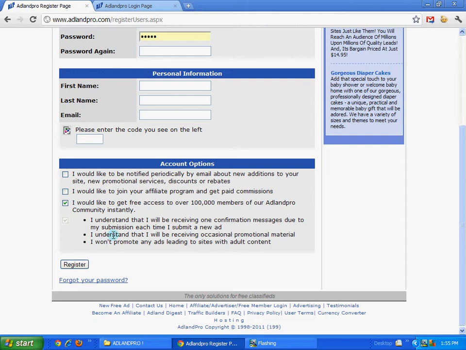What I like about Adlandpro is the privacy you get. Your friends, anybody you connect with, you can unsubscribe from these at any time. So don't worry about it. They really respect your privacy. Once you fill this out, simply click on the registration button.